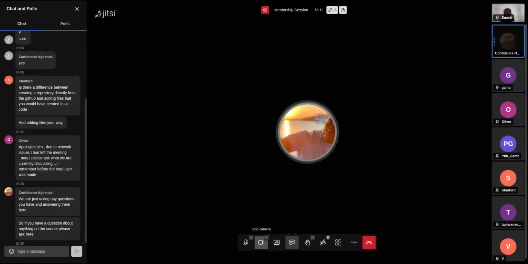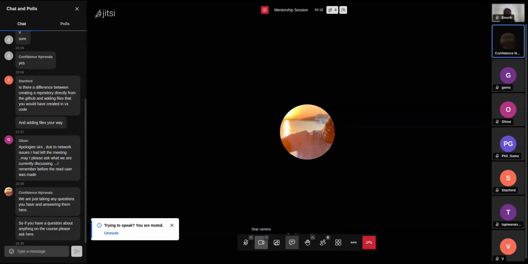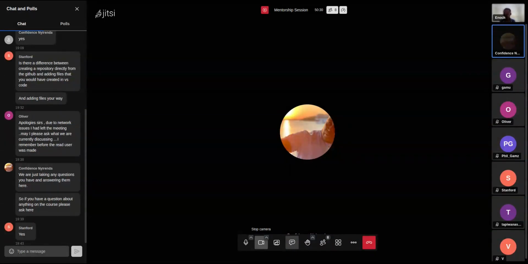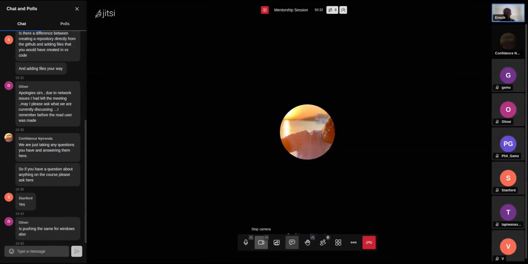Did you guys understand how Git works? If you understood, just type yes in the chat box, or if this is your first time seeing how Git works. Okay, that's good. Okay, cool.